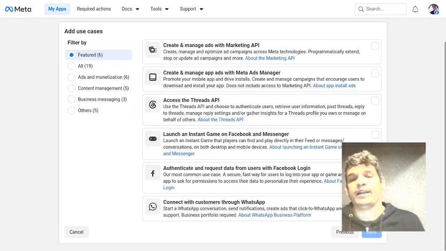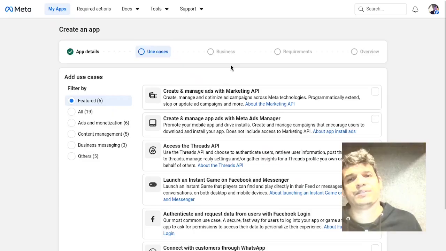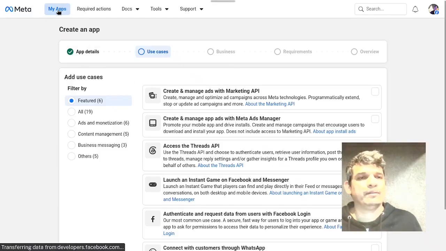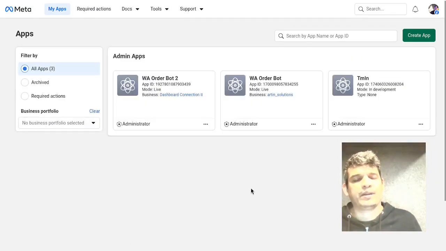And then you go ahead and hit next, and then you're gonna have to fill out some more information, such as your business information, etc. And then you just follow the steps there with all the required info, and then you're gonna have an app with which you can set up to connect WhatsApp and BotPress, right?